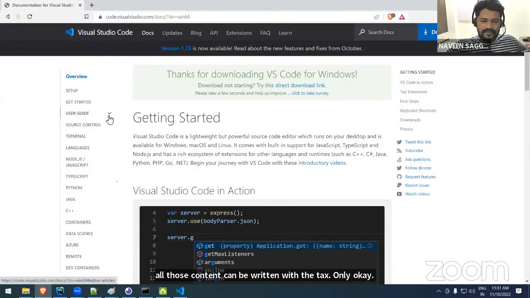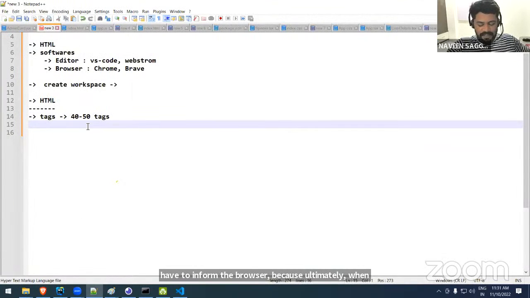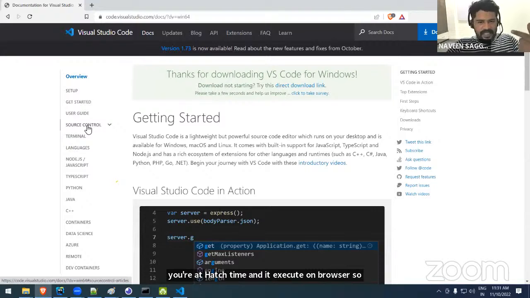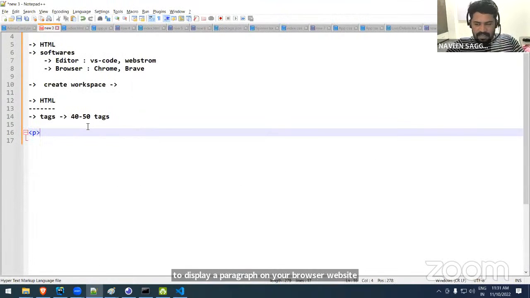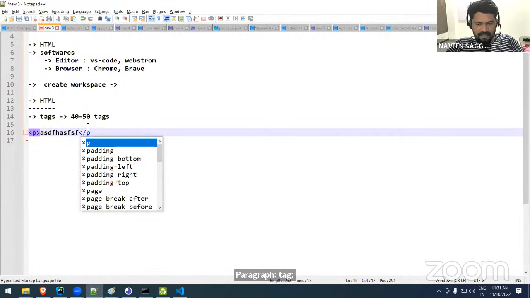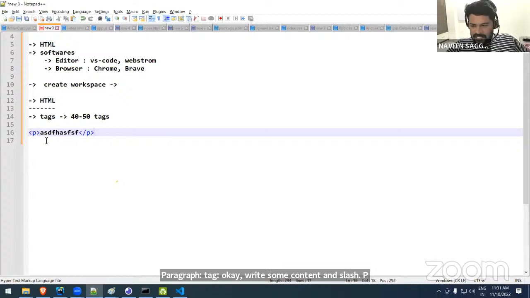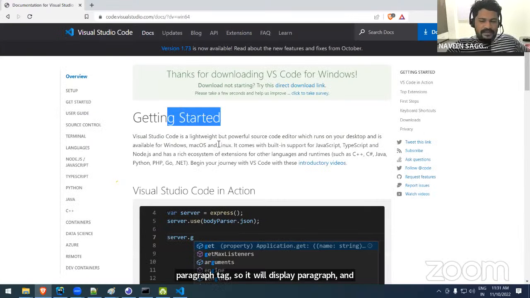So you just have to inform the browser, because ultimately when you write HTML, it executes on the browser. The browser understands only tags. For example, if you want to display a paragraph on your website, use a paragraph tag, write some content and /p. So the browser will understand, okay, from here to here is a paragraph tag, and whatever content you write will be displayed here.